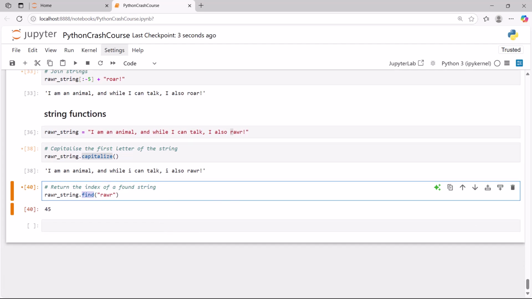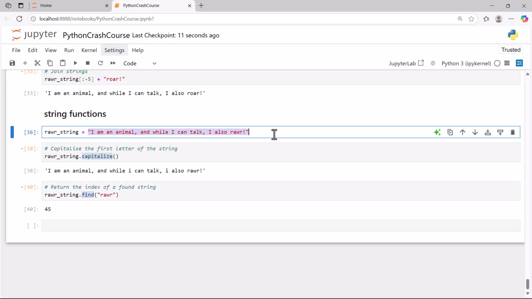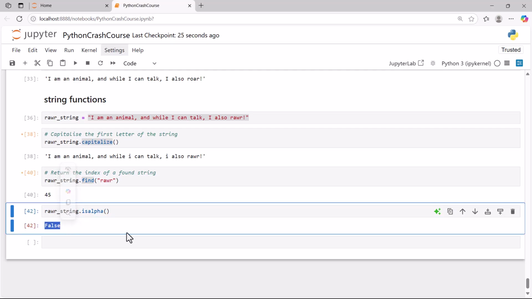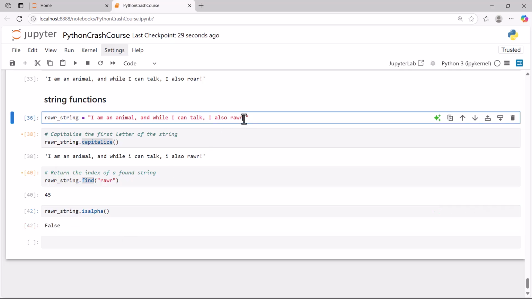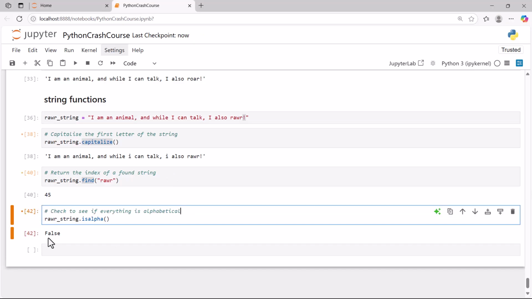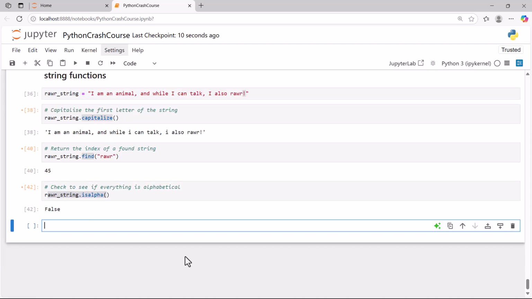Now let's say your requirement is to check whether the string is alphabet or not. We have a function called isAlpha. By using that, you can check if this string is alphabet or not. If you run this, it is returning false. That means we have the punctuation mark here, which is why it is returning false. So by using the isAlpha function, we can check if the string is alphabet or not. Now let's create another string, ABC and BBC.